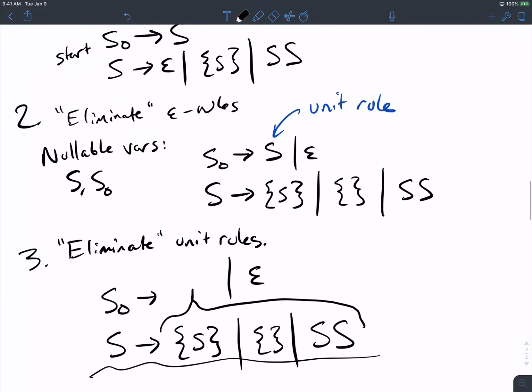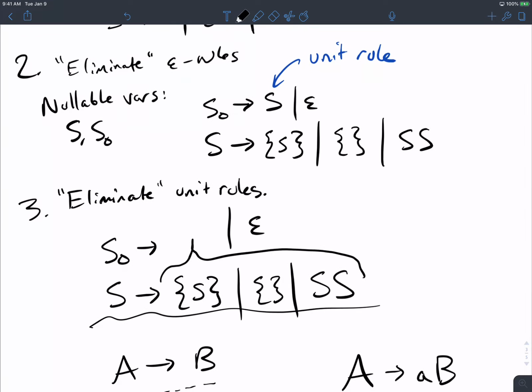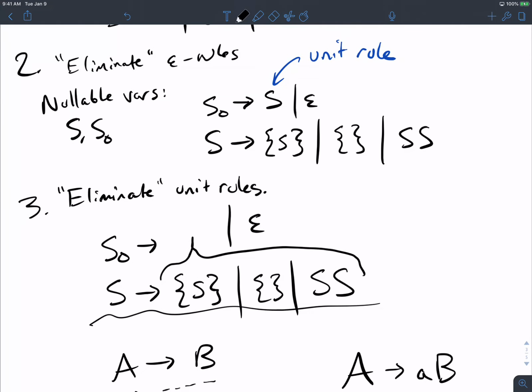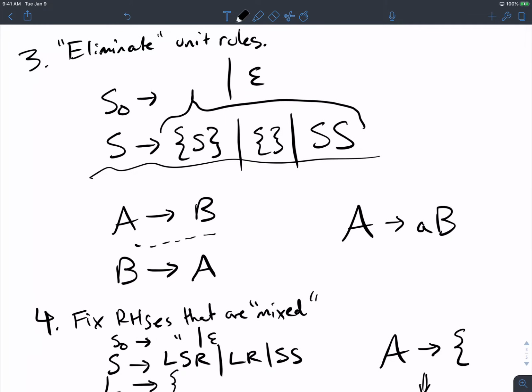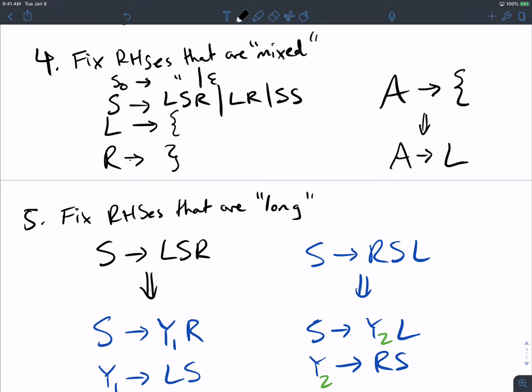Well, if we think about what each of these does, the new start variable, we can do that with any grammar. Eliminate the epsilon rules. We just keep track of what is nullable. There's a procedure to do that. And then we just add new rules depending on whether the variable was nullable or not. Eliminate unit rules, that's just copying rules up and down. We didn't have to think cleverly about that. And then steps 4 and 5, those are easy because it's just replacing the right-hand side with variables and then shortening up the right-hand sides if it's too long.